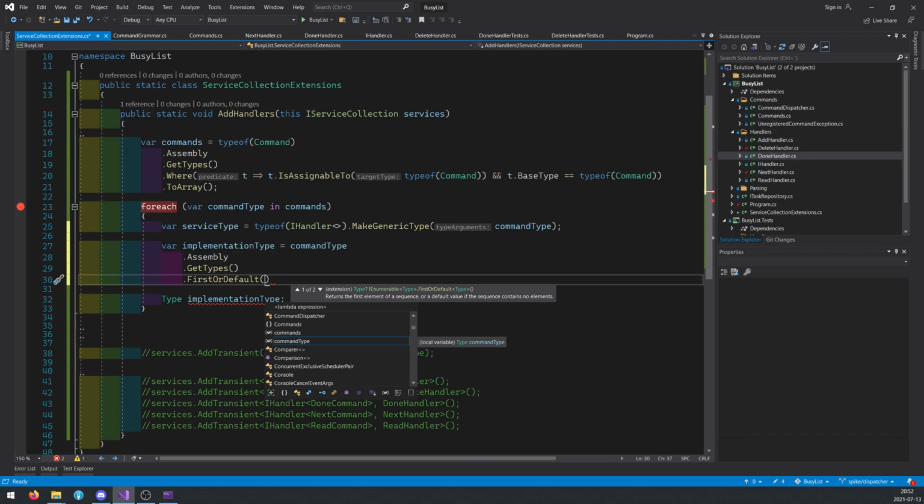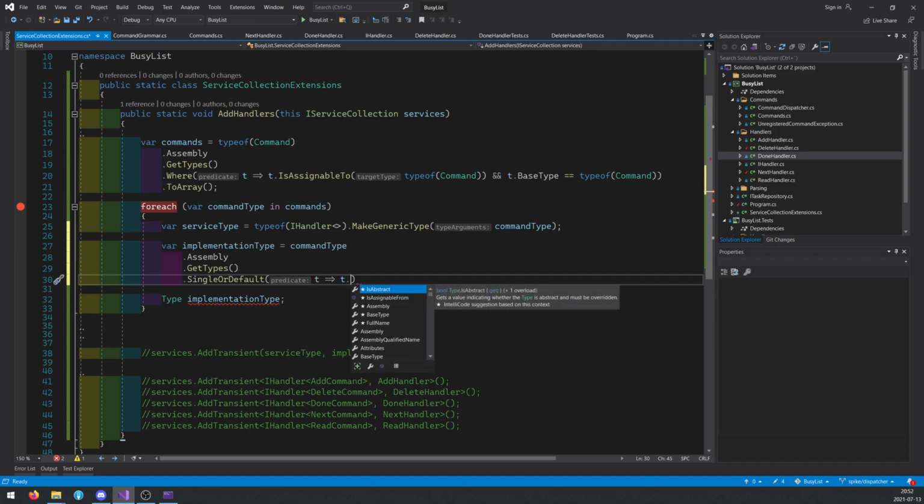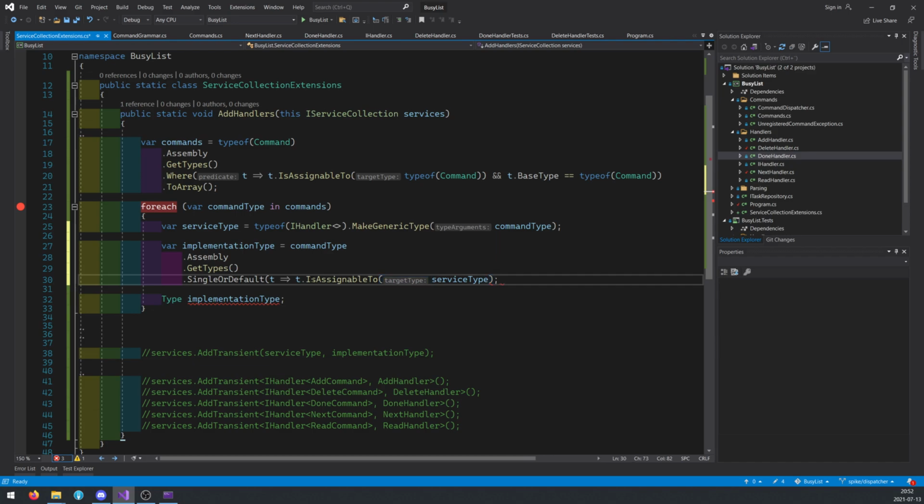Well, and that's why if you don't have a command, you should probably have a handler for it. Otherwise, what are you doing? So I guess it's fine with single or default. So we'll do single or default, single t, where t must be assignable to, so t is assignable to service type. And that should only give us one result, because we should only have one handler ever, I think. So there we go. That should give us an implementation type.